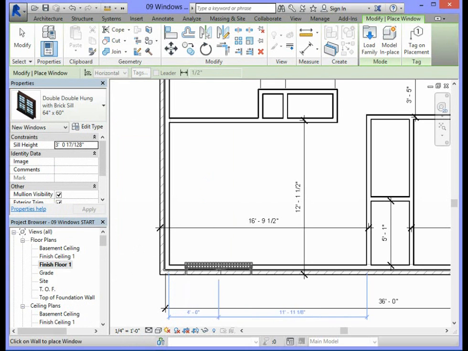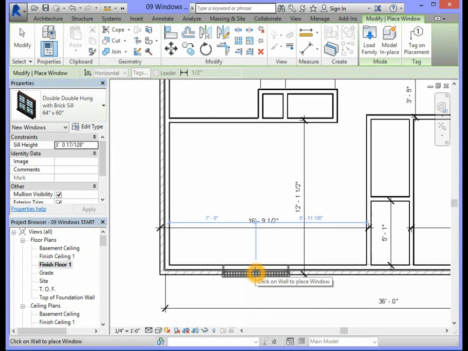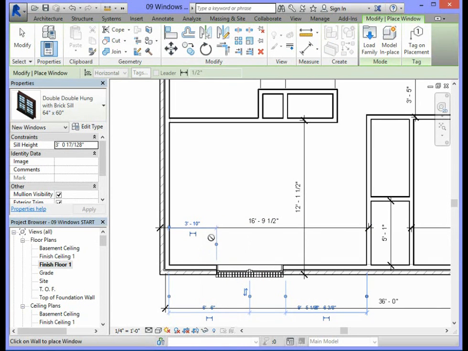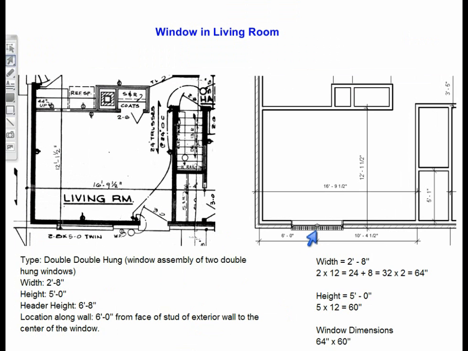You will bring your cursor into the drawing area and you will place that window along the bottom horizontal wall. You will make sure that the brick seal is outside of the exterior wall. From the center of the window to the face of the stud, we will use a distance of 6 feet.